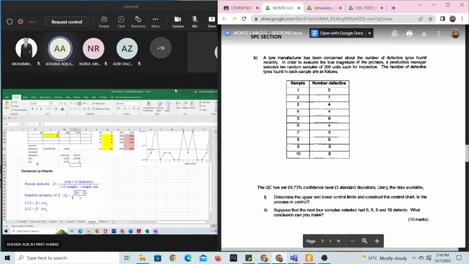So, untuk lower control limit, okay, remember that untuk P chart you don't have negative value. Right? So, that's why it is 0 here. And then, bila you dah dapat semua, okay, standard deviation ni adalah mu value. Ya, value yang tengah-tengah. Right?